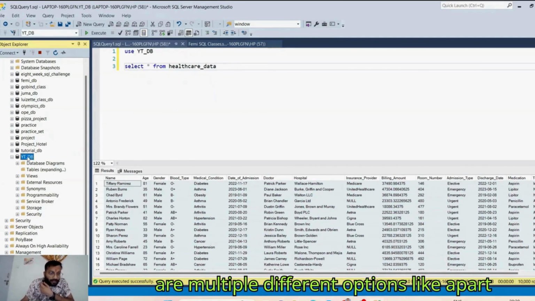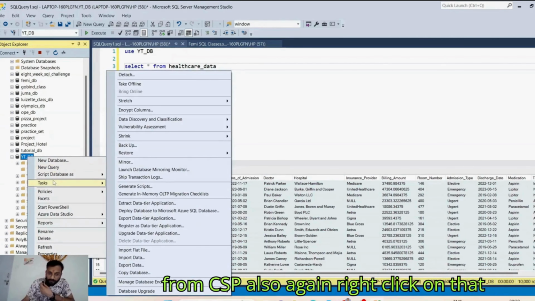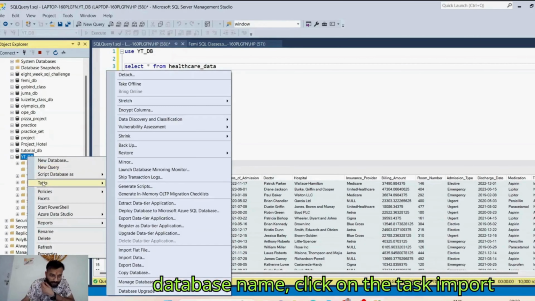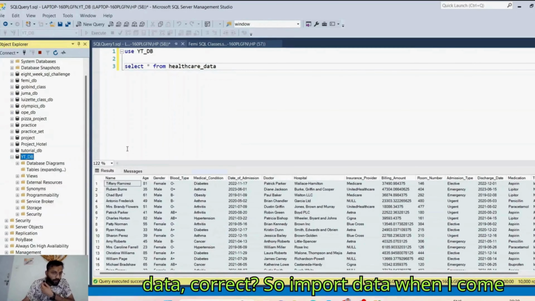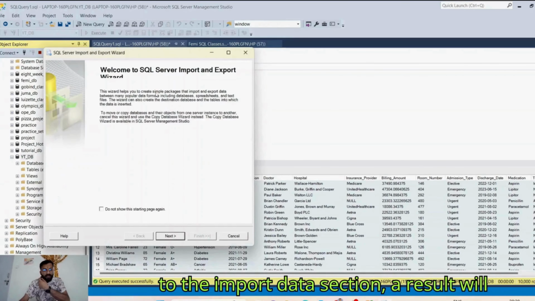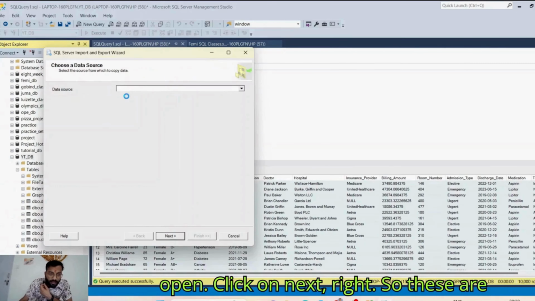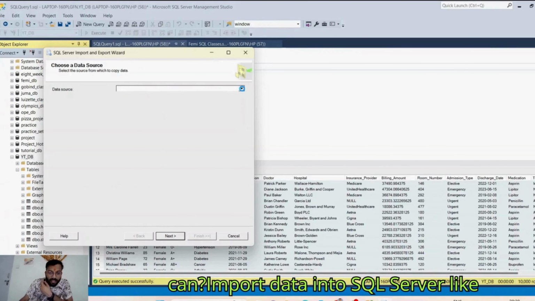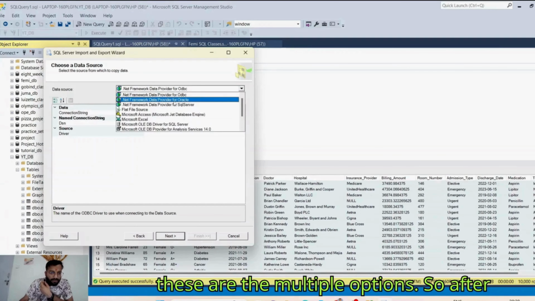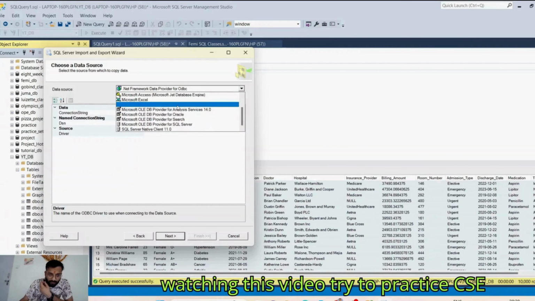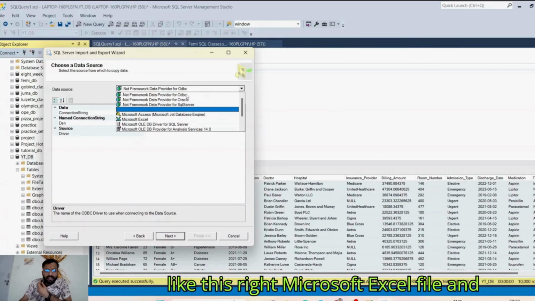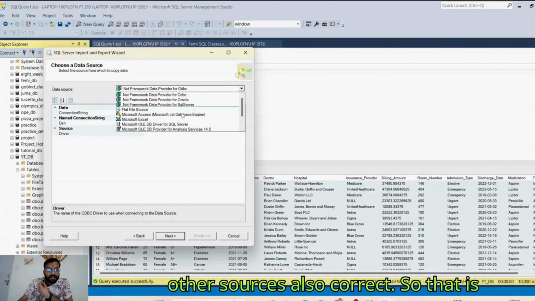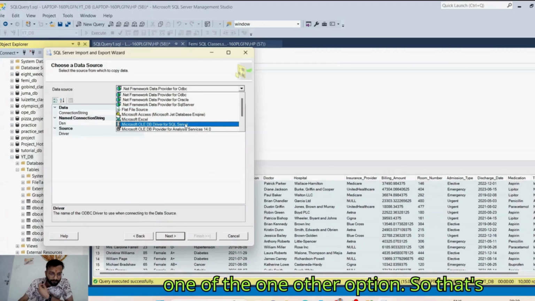There are multiple other options apart from CSV also. Again, right click on that database name, click on Tasks, Import Data. When I come to the Import Data section, a wizard will open. Click on next. These are the different data sources available from where we can import data into SQL Server. After watching this video, try to practice the CSV file first and then explore other options like a Microsoft Excel file and other sources also. That is one other option.